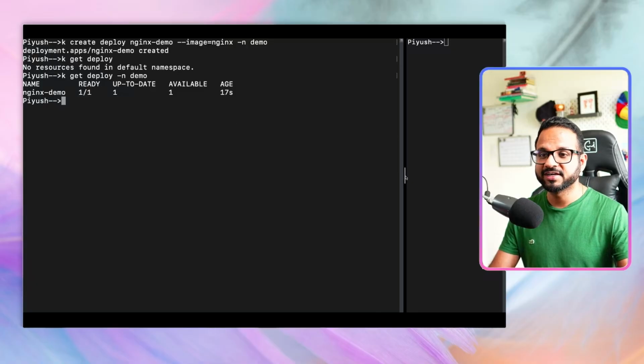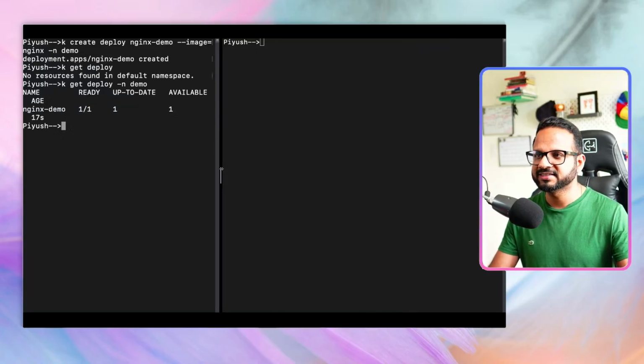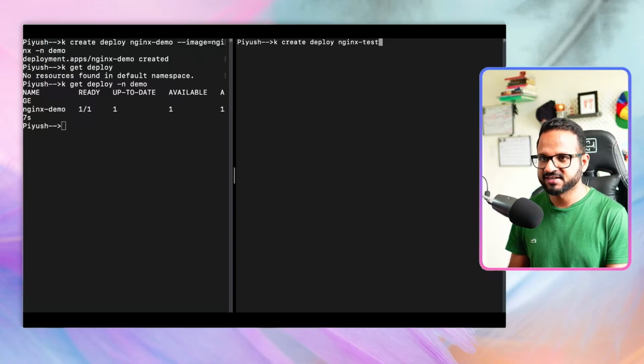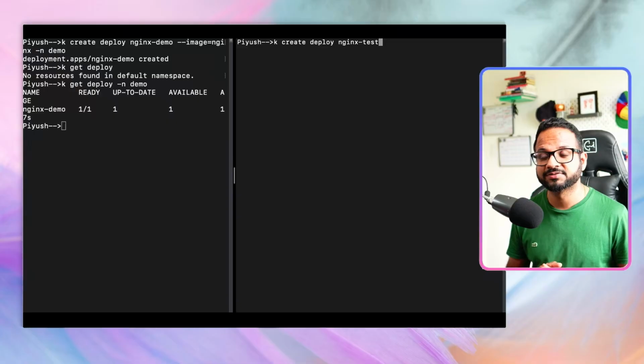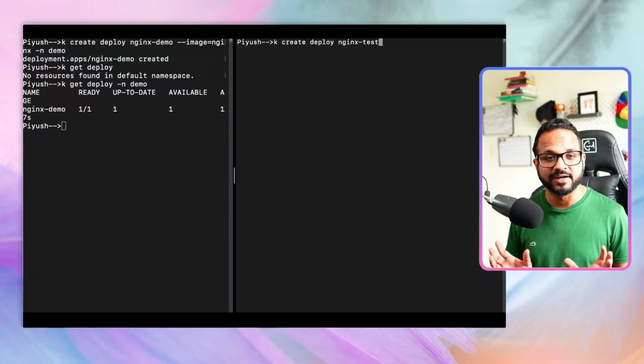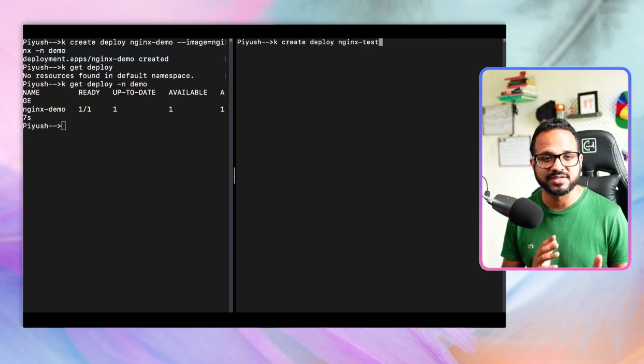Now let's create one in the default namespace. So on the right side, I will create resources in the default namespace. So let's use the similar command, create deploy nginx-test. And to remember over here as well, you can use the same name. You can create the object with the same name in multiple namespaces because they are isolated. So you can create an nginx deployment in the demo namespace and the same name nginx you can use in the test namespace as well, or the default namespace. It will work without any issues.